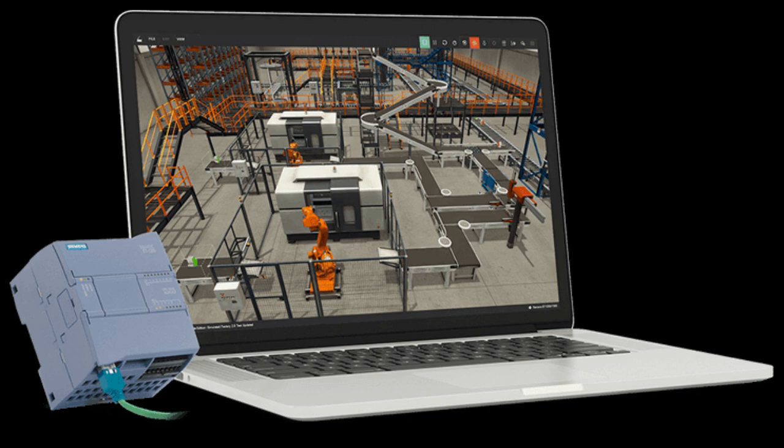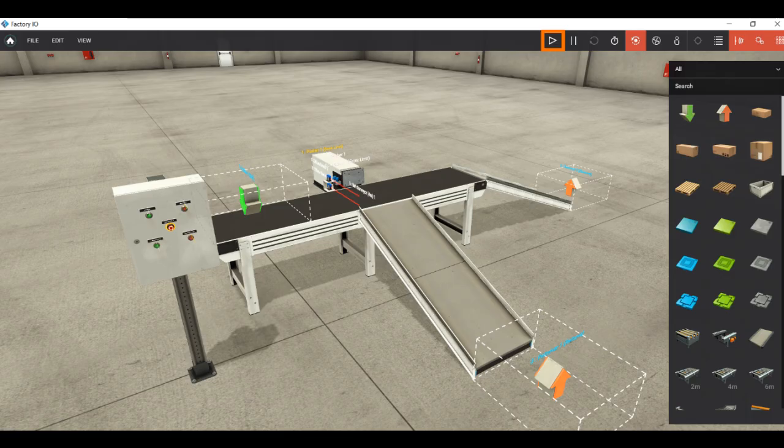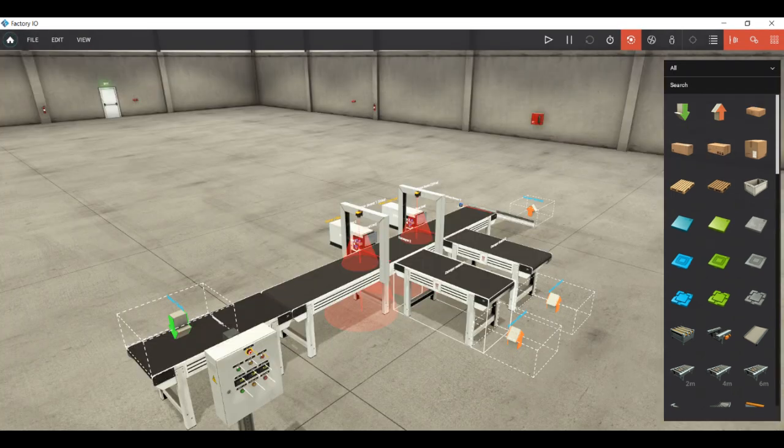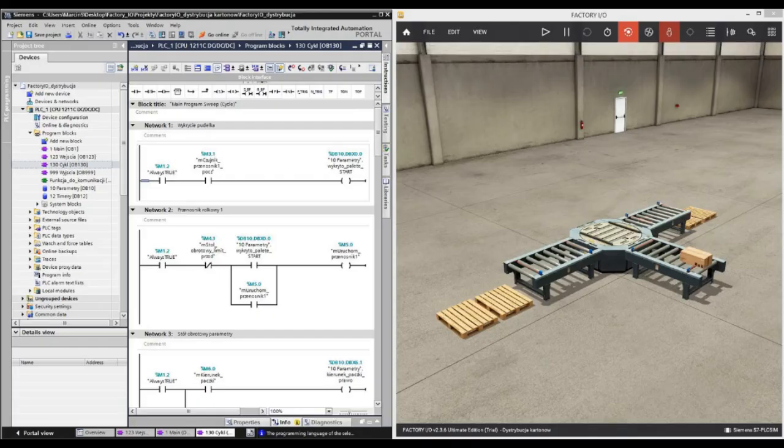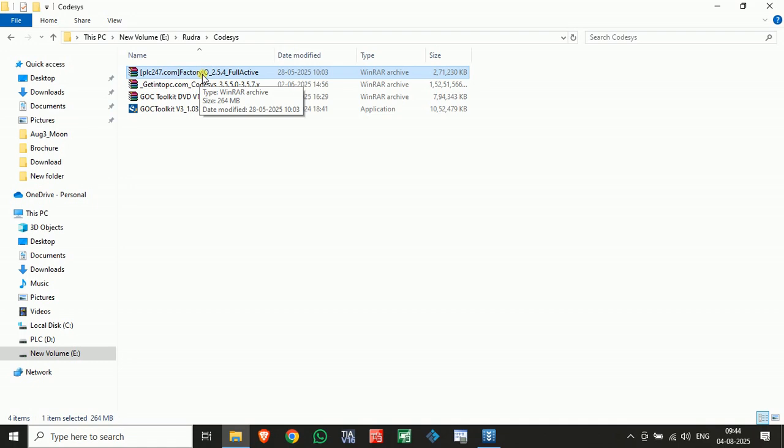Today we are going to learn about Factory IO. Factory IO is a very good simulator for automation learning purposes. Today we will see how to install Factory IO. How does it work?